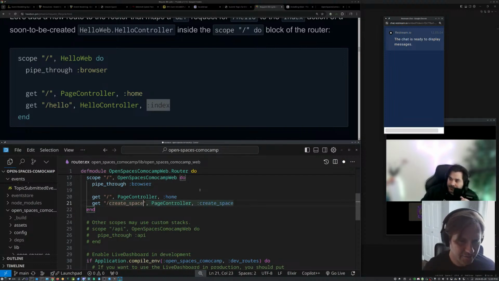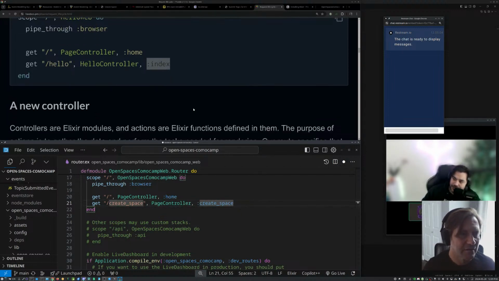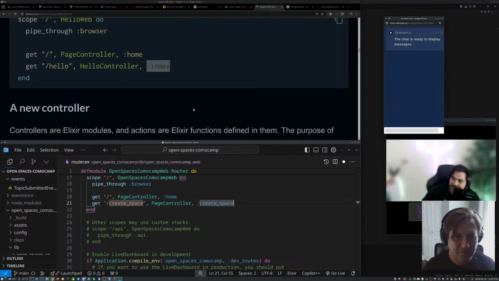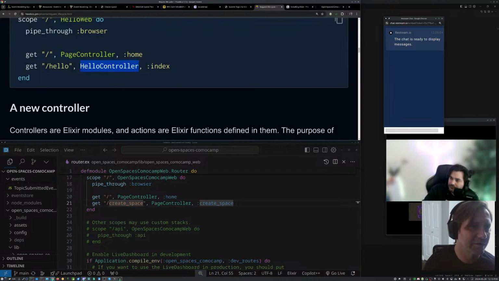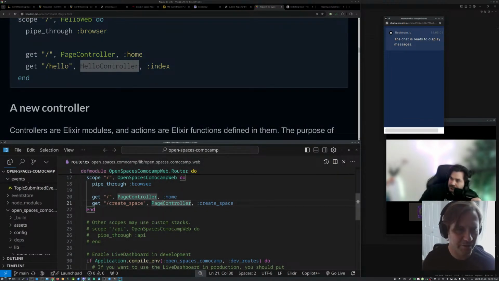But look at this. Create space. So I can... Is that right? Yeah, you could do that instead of index. We have conventions, but it's up to you to be disciplined. You do you. So that's going to call the create space under the page controller. Oh, wrong. We want something else. We want our own controller, right? Up to you. That's an organization that you like.